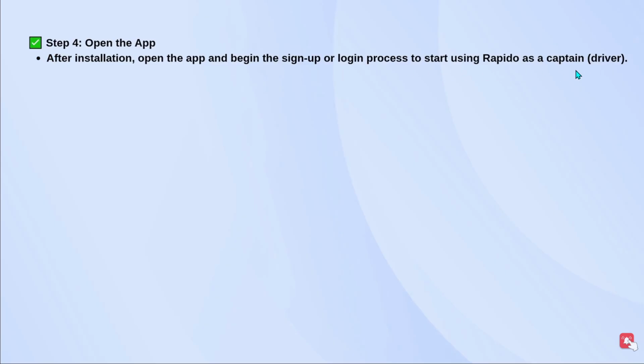Inside the app, you'll go through the usual onboarding steps: verifying your phone number, uploading your documents, and completing the required driver details. Make sure everything you submit is clear and accurate to avoid delays. After your profile is ready, you can start receiving ride requests as soon as Rapido approves your account.